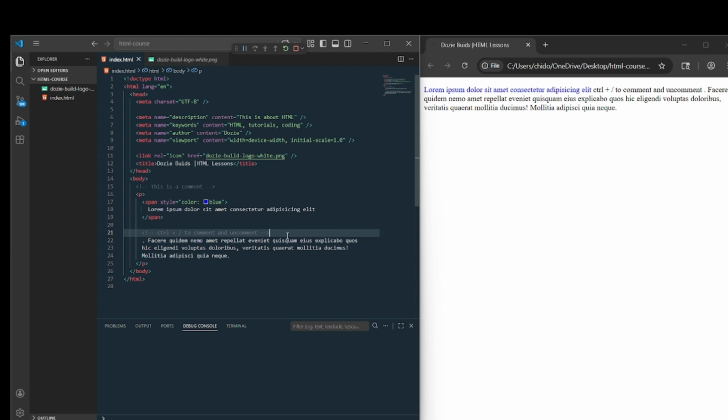The real use case of a comment is to help us understand our code later on and also help people who are working with us understand it very well. Now let's recap. The span is used to target specific parts in our text, while the comment is used to organize and control our code.